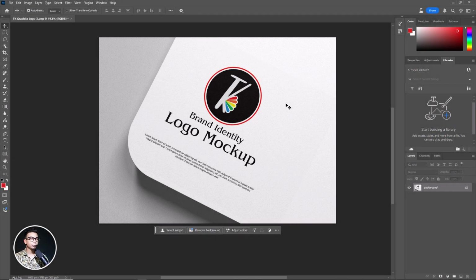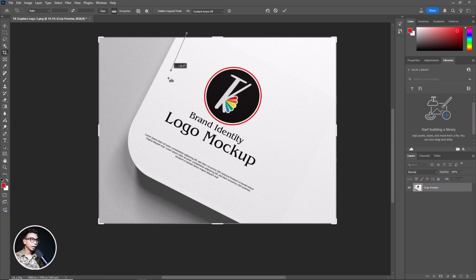Here is the mockup image. First of all, we need to straighten this mockup image. So go to the left toolbar and then choose from here the crop tool. Go to the top tool menu and you will find here Straighten. Click on Straighten and now we need to draw a line over there. Click here and draw a line over there.